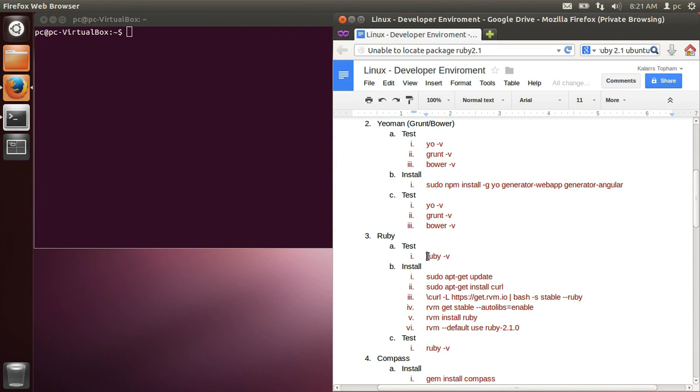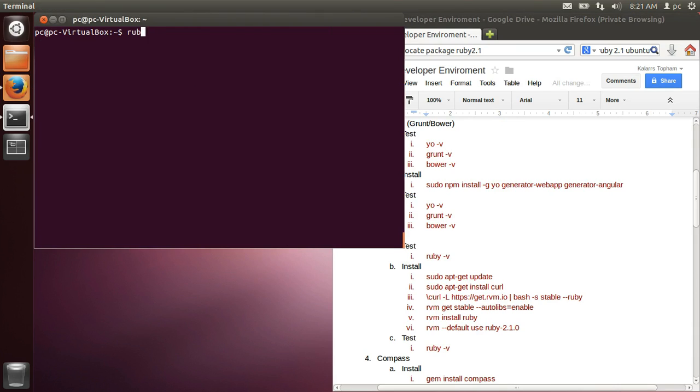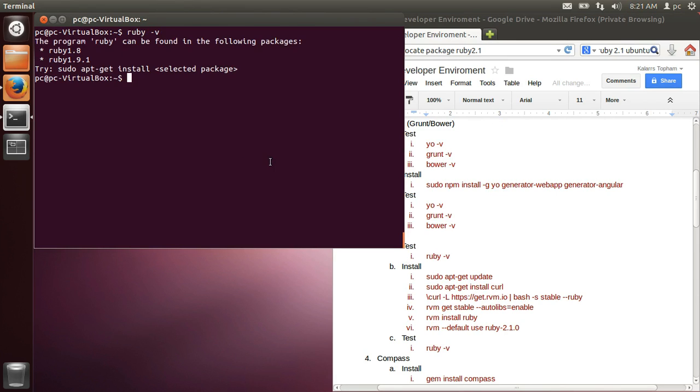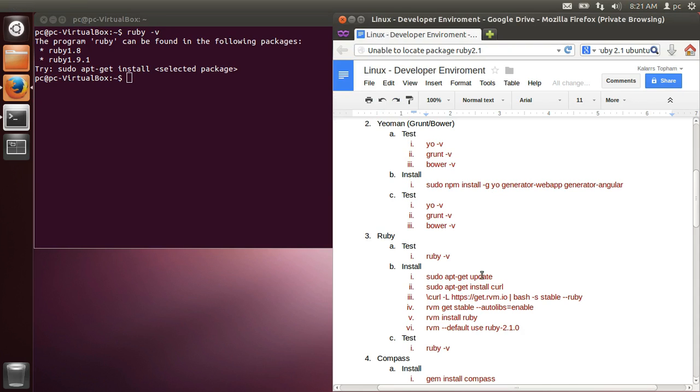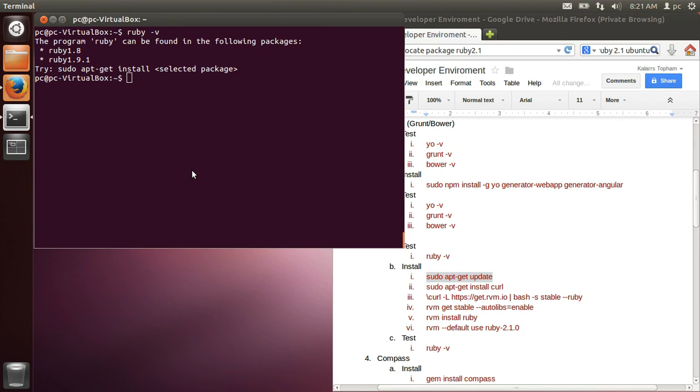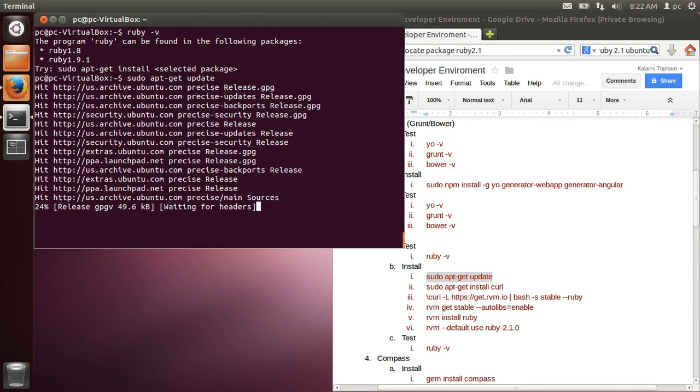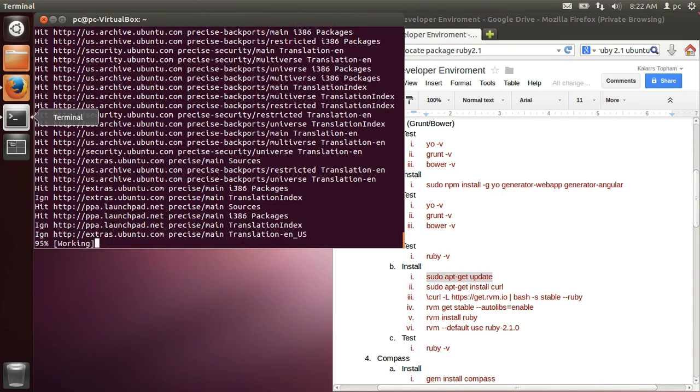All right, next is Ruby. So let's go ahead and test for that. So ruby -v. And we don't have it. And I just want to point out that there's 1.8 and 1.9. Those are outdated versions. So I just updated my document to use the Ruby version manager, and we'll go install the latest version of Ruby, which is 2.1.0 at the time of this video. So we'll start here. And we'll come back when that finishes.